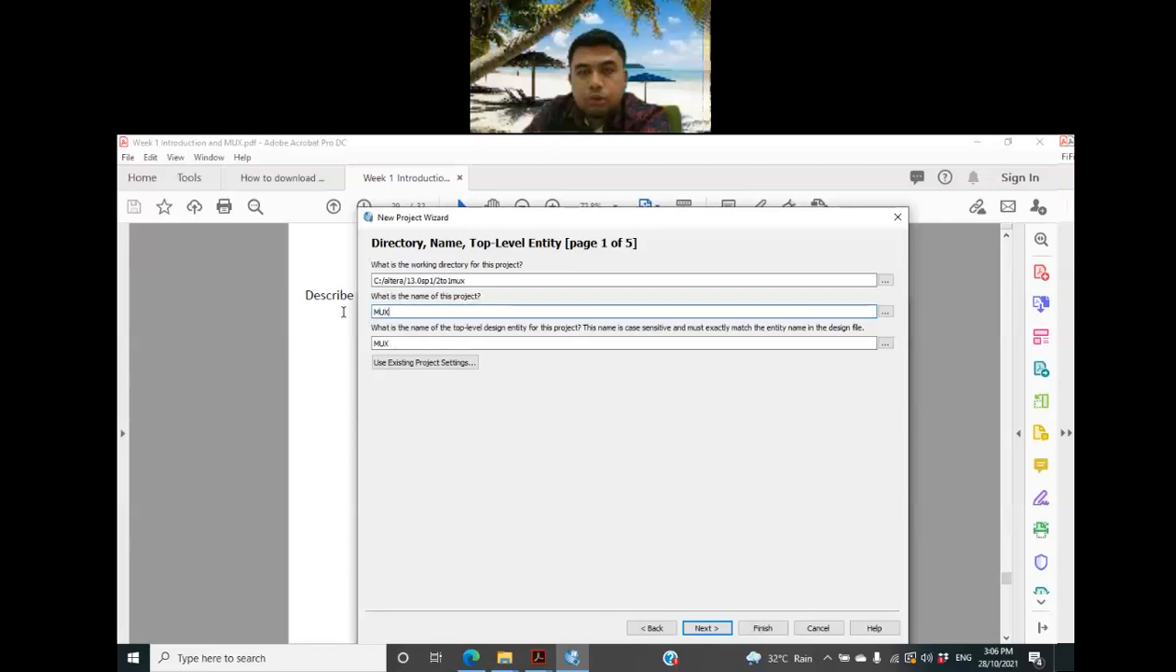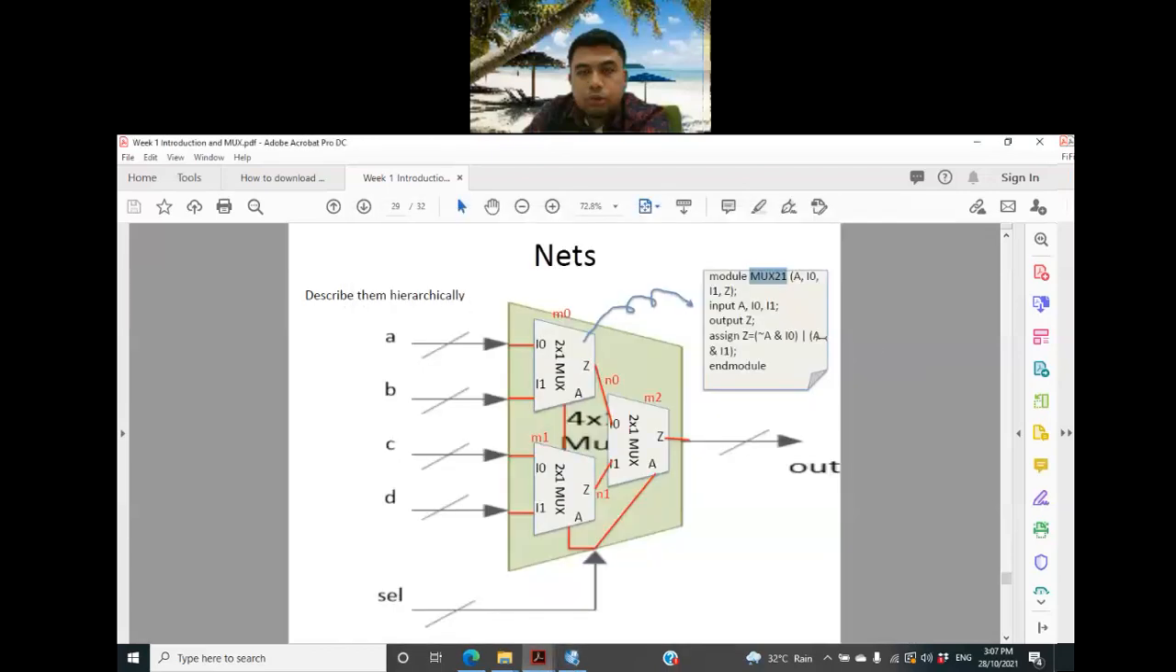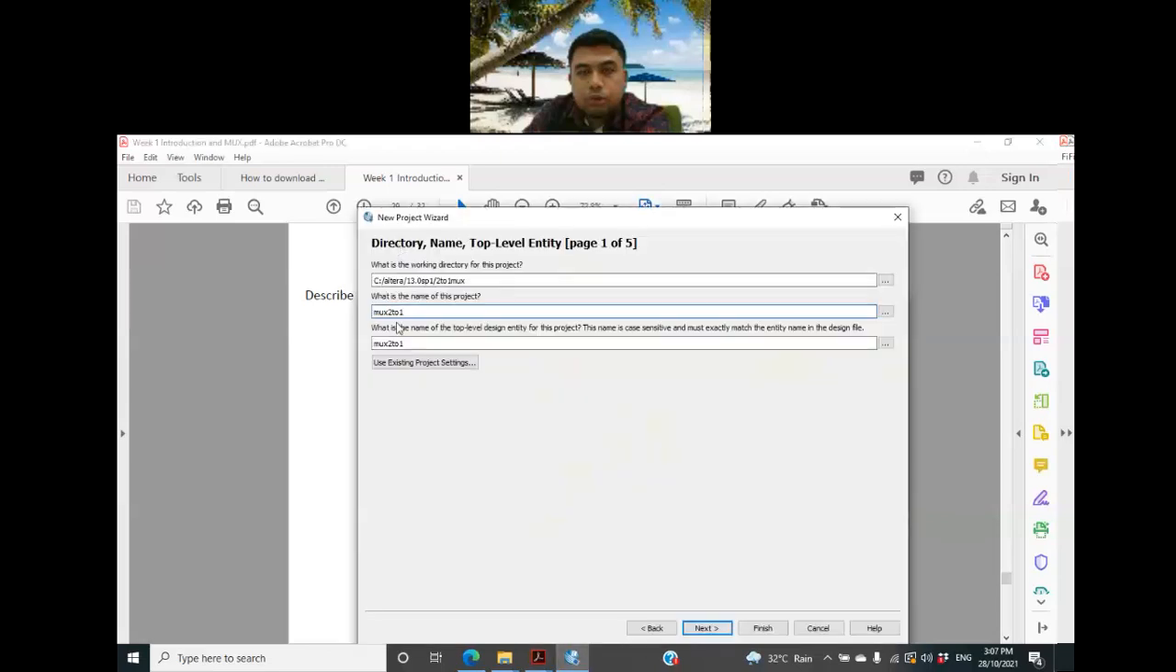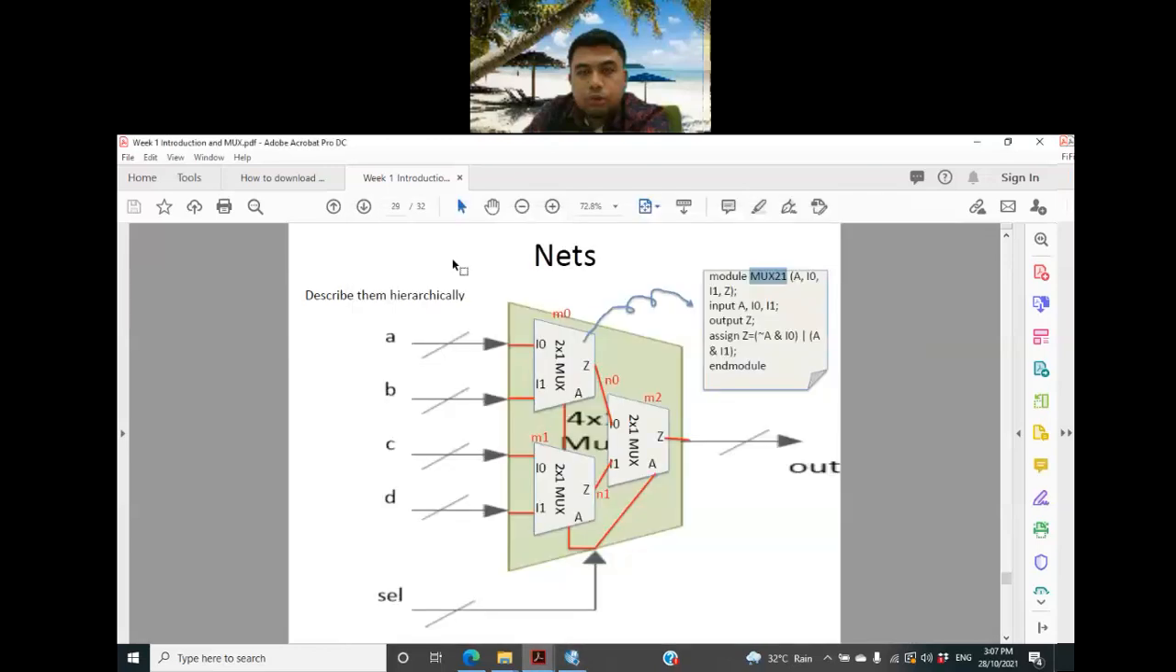If you want to name it MUX221, this can be capital or small letters. But if I give this name, I need to change the code to the same name, MUX221. Clear? This is very important. So I change it to MUX21. Then next.